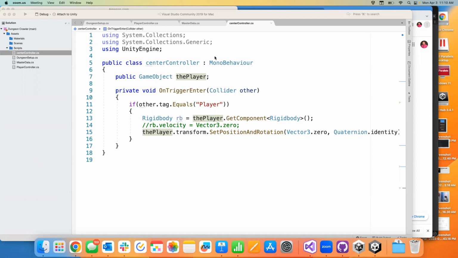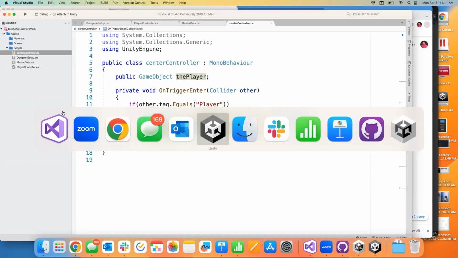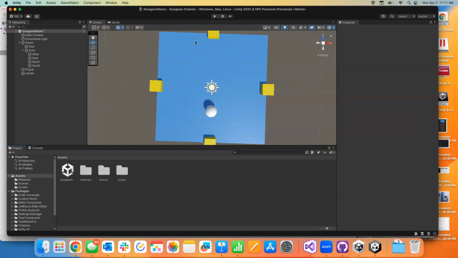All right, let's take a look at some of these things here. The homework was to make it so that our guy could go towards the exits, right? And then when he hit an exit, he would load into another scene and just be at the center. Is that the assignment? Okay.